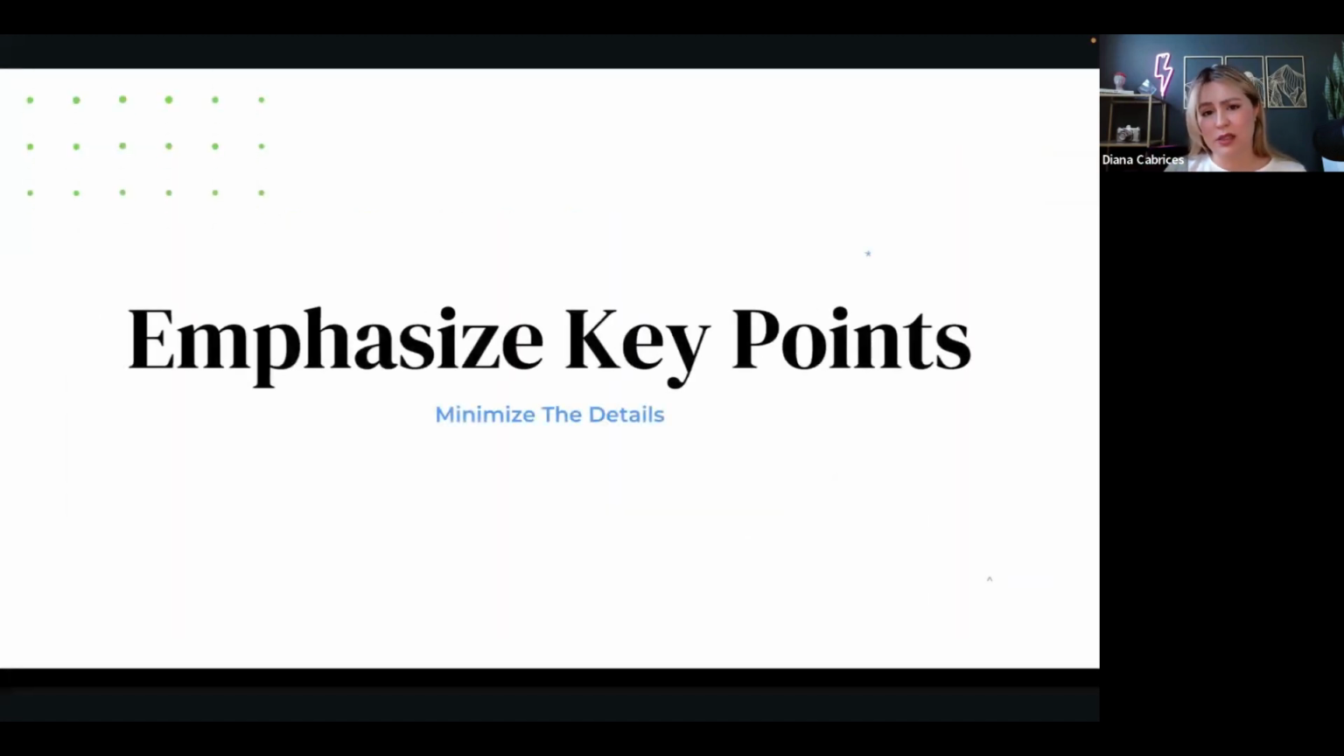Another way to do this is with copy. If you do have a lot of text to share, that's okay too. You see here how I've made in really big letters my key points. That's what you want to do. And then you want to minimize the details.